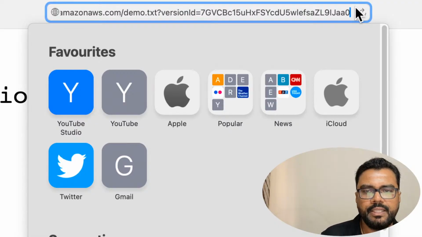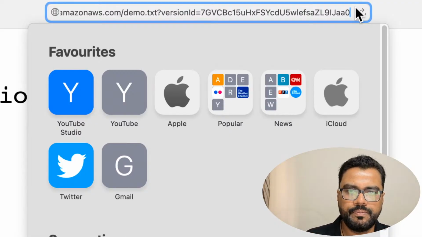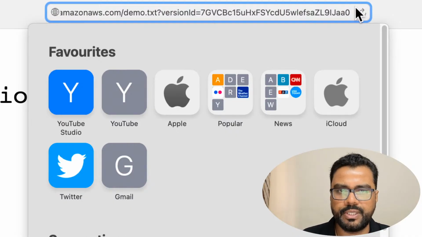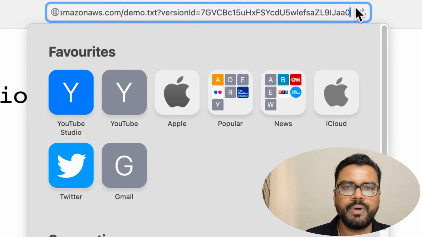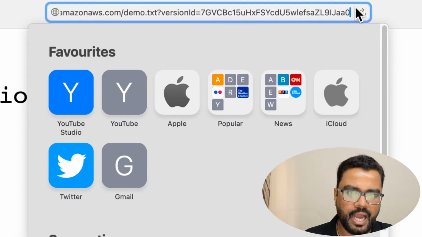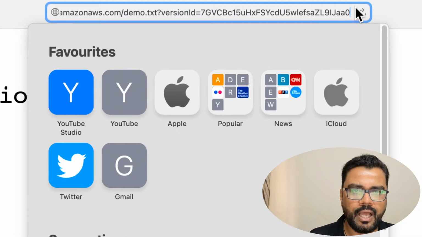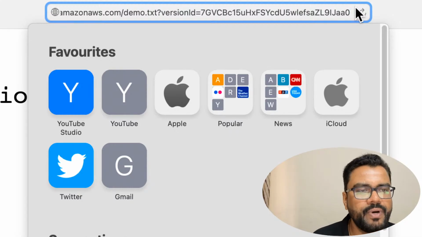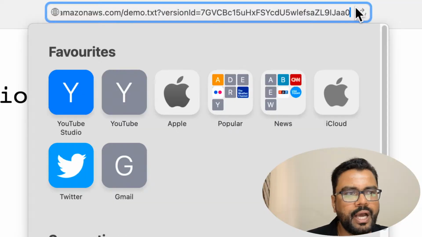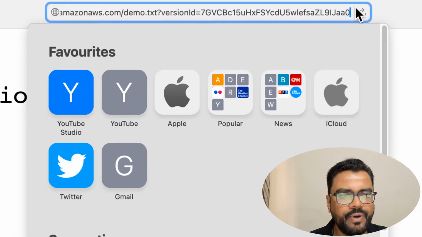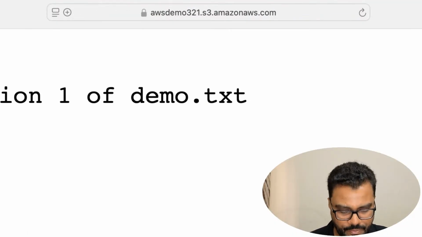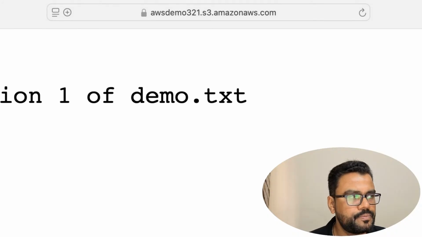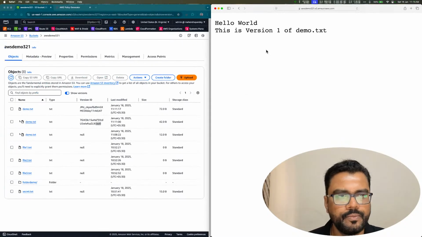So I say the name of the key, the name of the file demo.txt, and then we specify a question mark, versionId, where I is capital and everything else is in small letters, versionId equal to, and you specify the actual version ID from the file, and you get to see that file. So here it shows that this is the previous one, this is version 1.